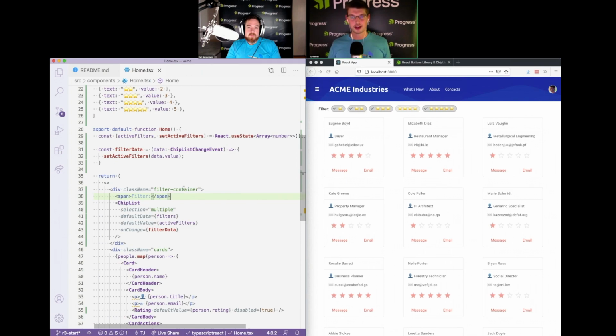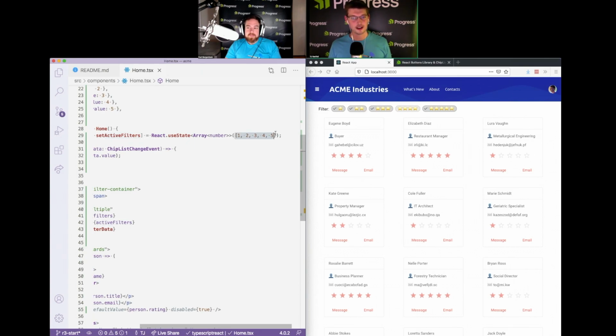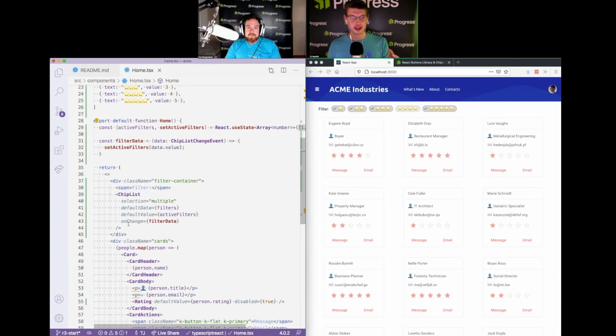And then the only other bit of code you need is a way of storing what things the user currently has activated. So that's why I've got a bit of state in here. Basically, I'm storing which filters are active. And by default, I'm saying I want all the filters active because by default, I want to show all employees regardless of their rating. And then on change, as the user interacts with this, all I need to do is change my state to make sure React keeps track of exactly which filters are active.